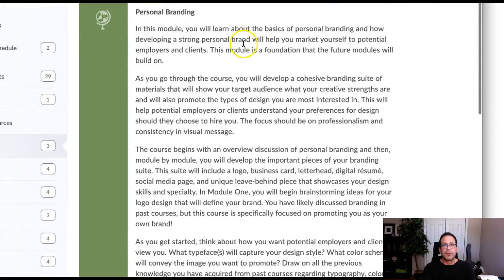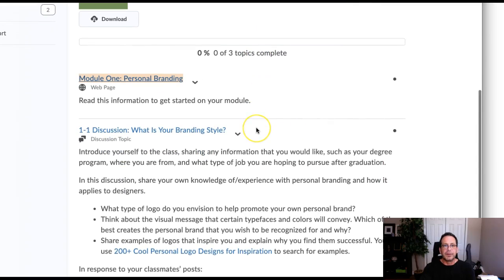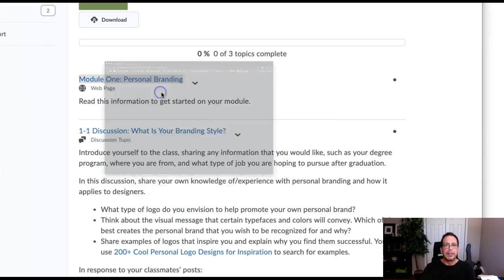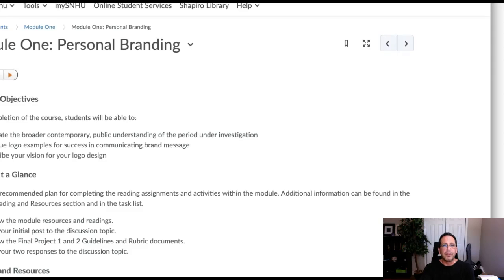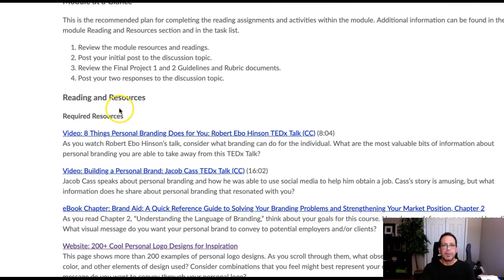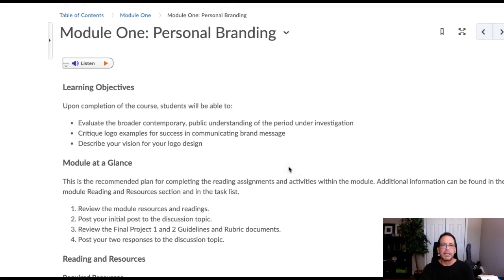Personal branding, module 1. This is really important stuff, right? When we get into this, I'm going to pop this open, and you're going to see a plethora of wonderful resources, right down here, under reading and resources. This is really an important area of every single module, so definitely get into that.